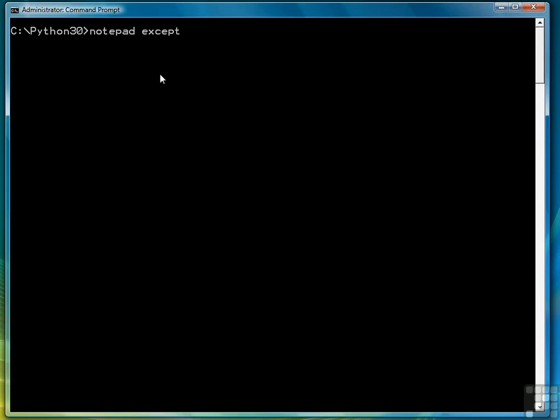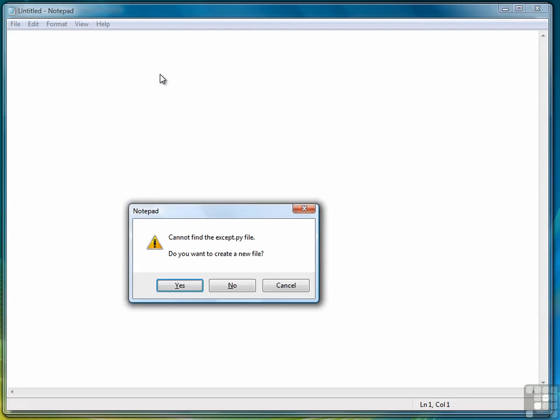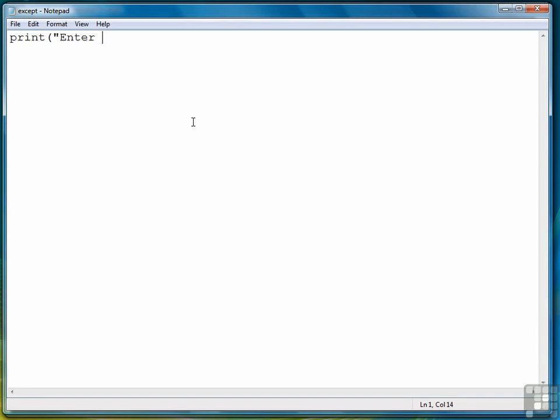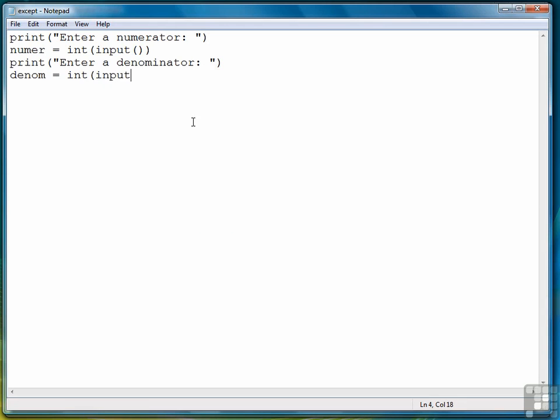We're going to create a program called except.py. So the first thing I want to do is demonstrate the divide by 0 exception. So let's prompt the user to enter a couple of numbers. Then we might say quotient is equal to numerator divided by denominator, and we can print the quotient. So let's save the program.